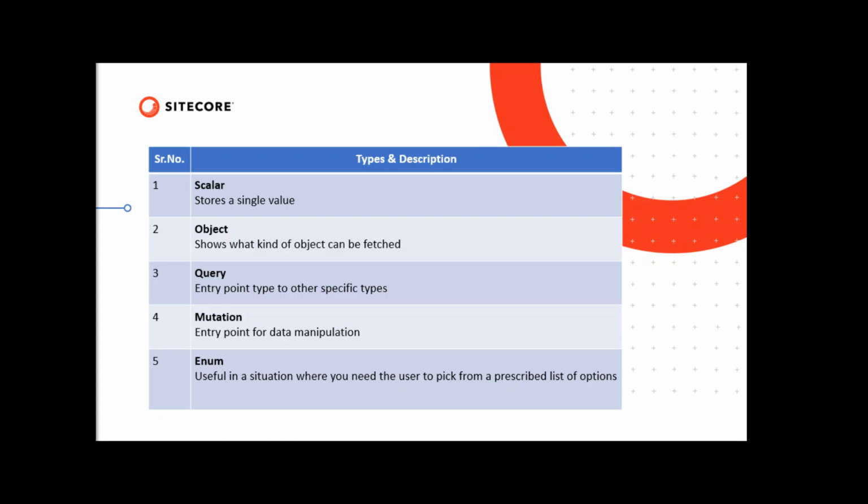GraphQL has a type system, like other languages as well. You must be familiar with scalar as well. It stores a single value. This one is the one that I described previously. We have a strongly typed language, right? So the scalar types are basically the ID, the integer, the string. That's the type that we define in GraphQL. And then the object is basically like a class in C#. It's basically what kind of object can be fetched from the database.